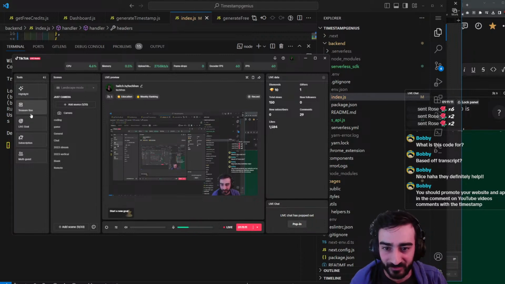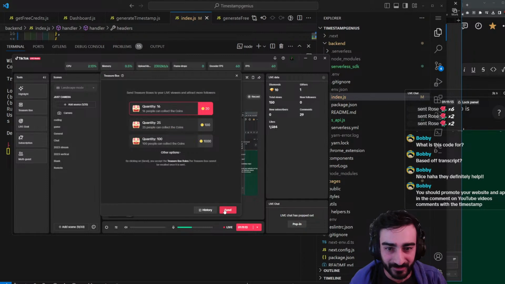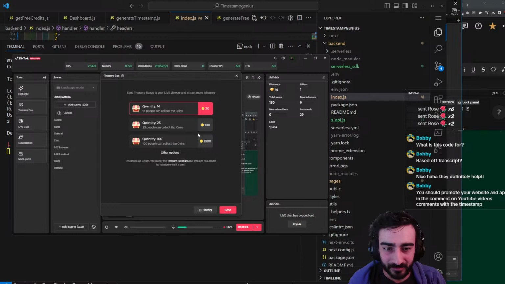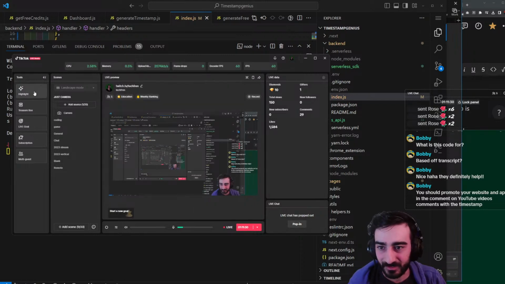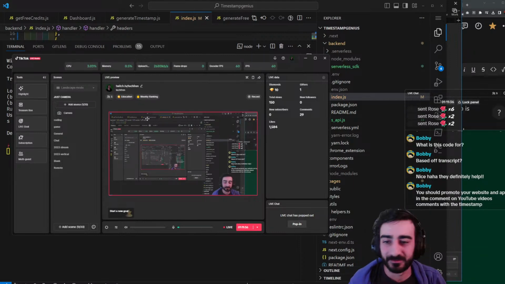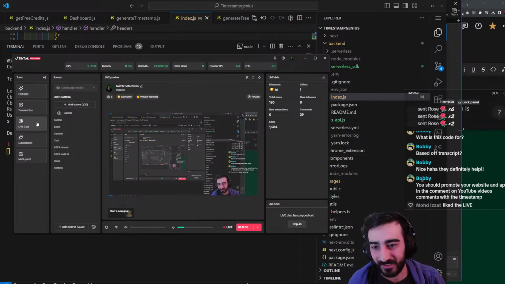I think I can give a treasure box. This didn't work last time. Let me try to send this treasure box. Dude, what the hell? My treasure box is banned. It won't let me send treasure boxes. So annoying. What about the 25 one? So annoying. What's highlight do? Highlight recorded. Oh, it's just like clip. Yo, clip that. Live goal.